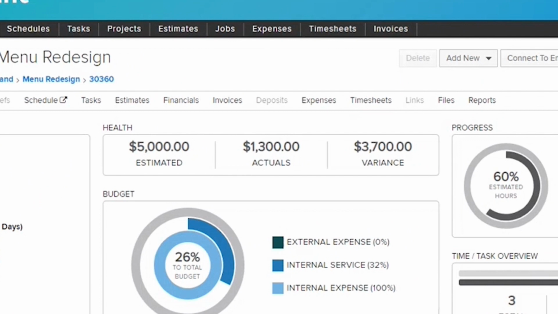Next comes the very important health view. The estimated value is pulling from the job's active estimate, while the actuals are presenting billable value of all time and expenses tracked to the job thus far. This means that your variance is the budget left on the job.